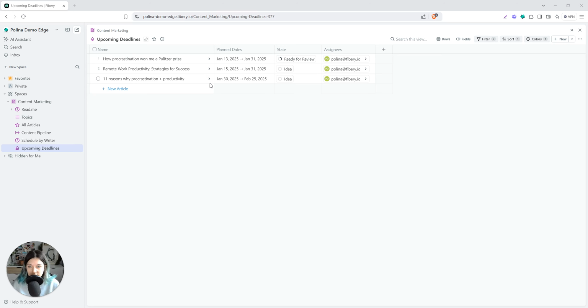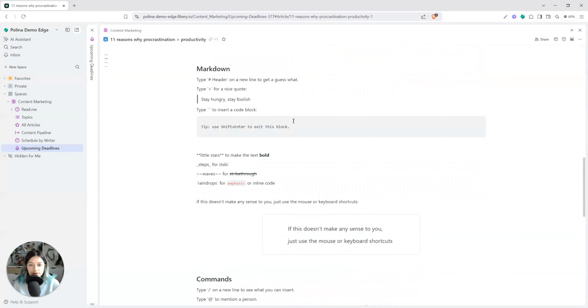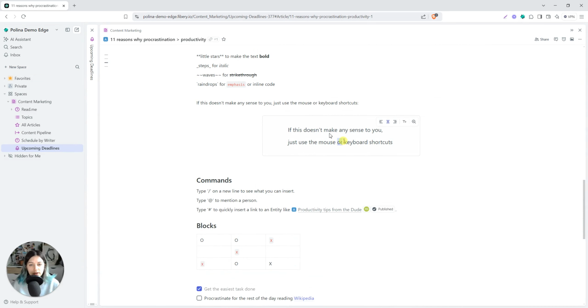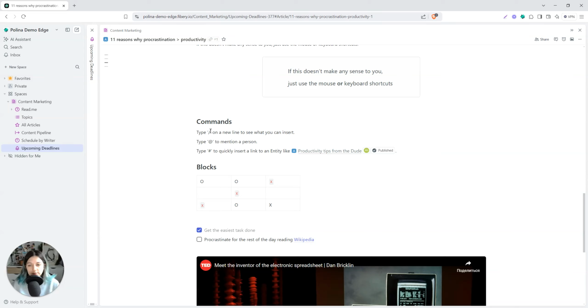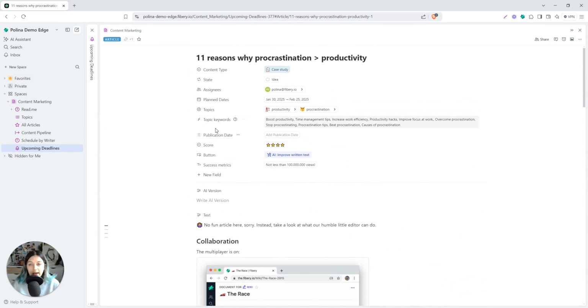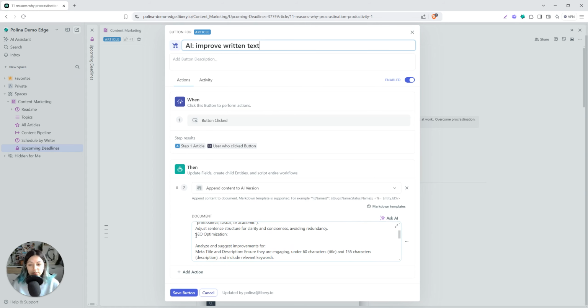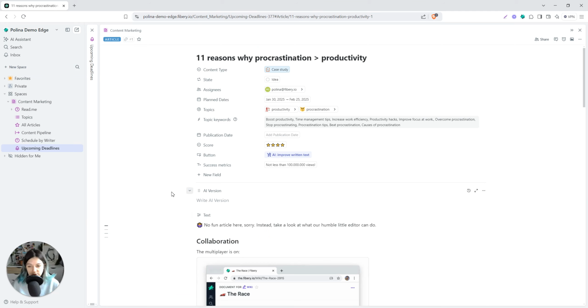And last but not least, you can always open an article. Let's say here I have some examples. This is the text with some images, with some markdown. It doesn't make a lot of sense, it just explains how the markdown works. And on the article level, we also have a button called AI Improve Written Text. Inside it has a prompt where we ask to analyze the text field as an expert content maker, correct everything, make sure the content reads smoothly, and we also want to have SEO optimization.